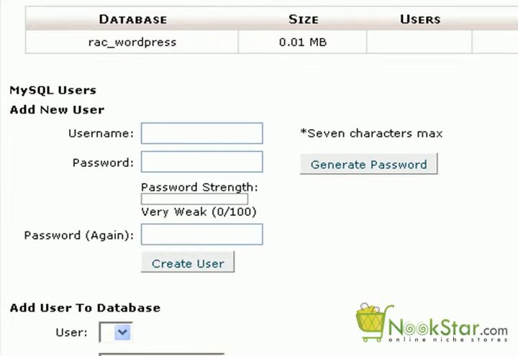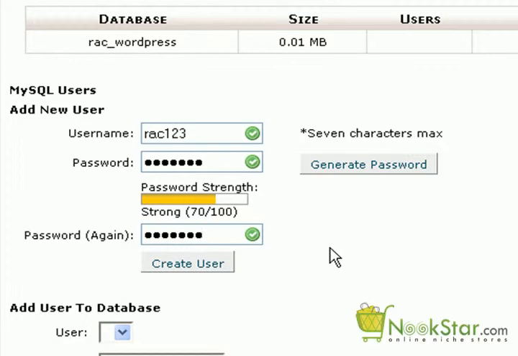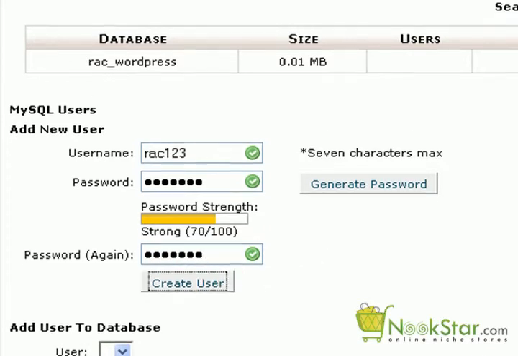We need to add a user to the database so you can give them proper permissions to use it. In the username field, type in a username and a password. Once you have done this, click on the Create User to create a user.